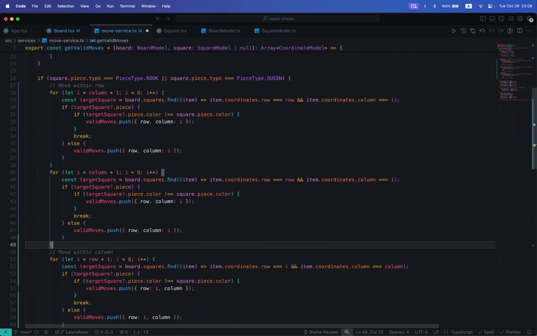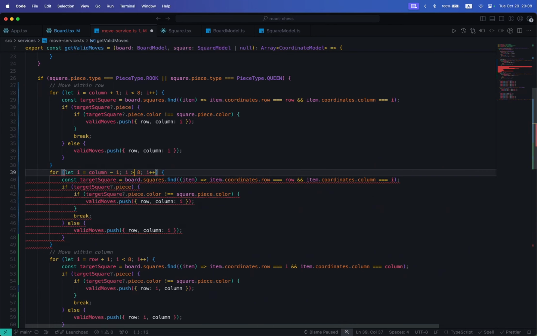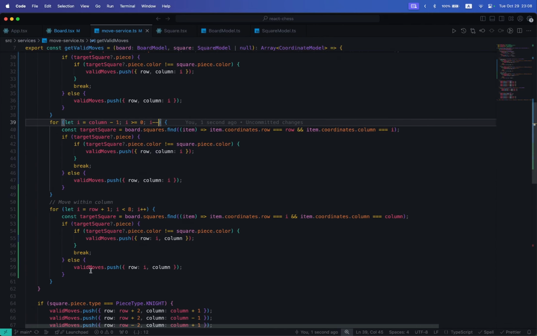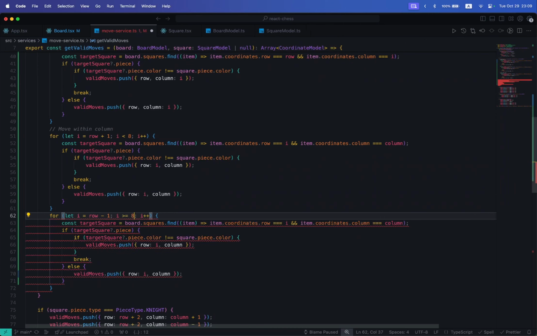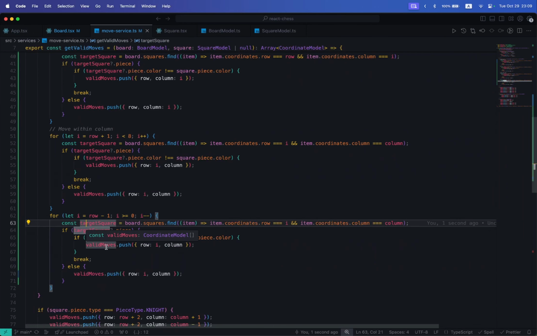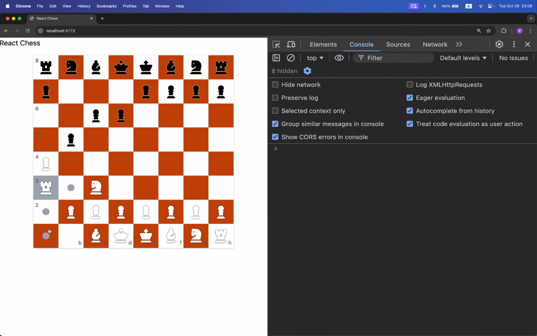What we need to do here is to invert this logic and say, while I is column minus 1 and greater or equal to 0, I minus minus. The same way for here: row minus 1, I greater or equal to 0, I minus minus. There we have it. And now our rook can move to the correct positions, both up and down, left and right. Let's move it a bit, check out how it works.